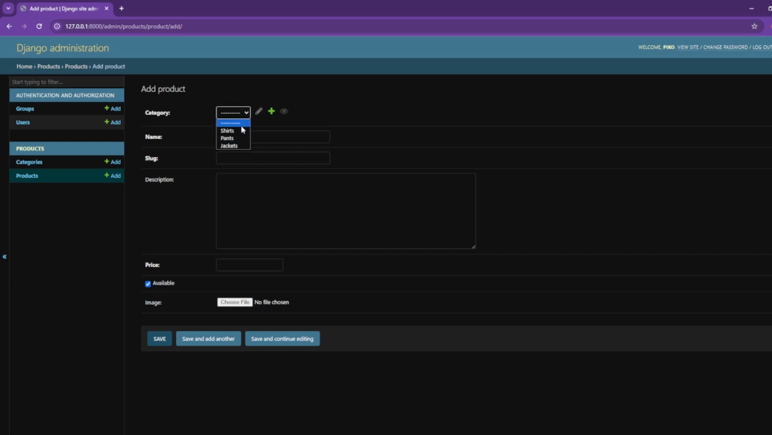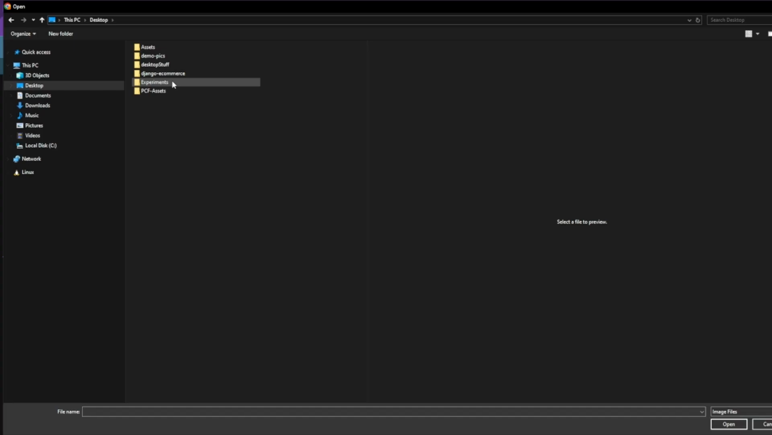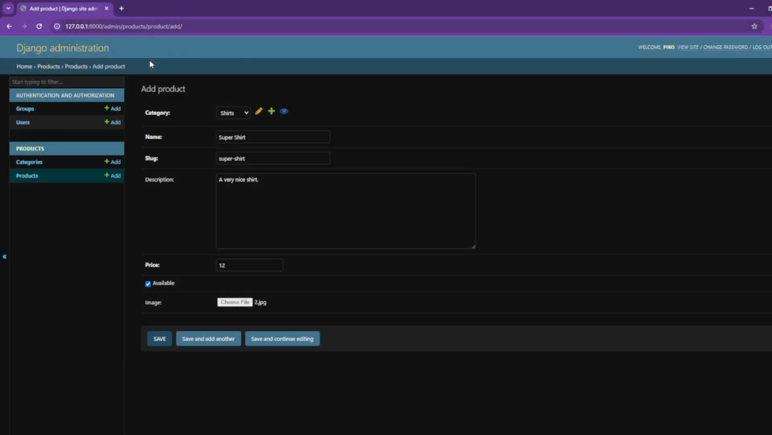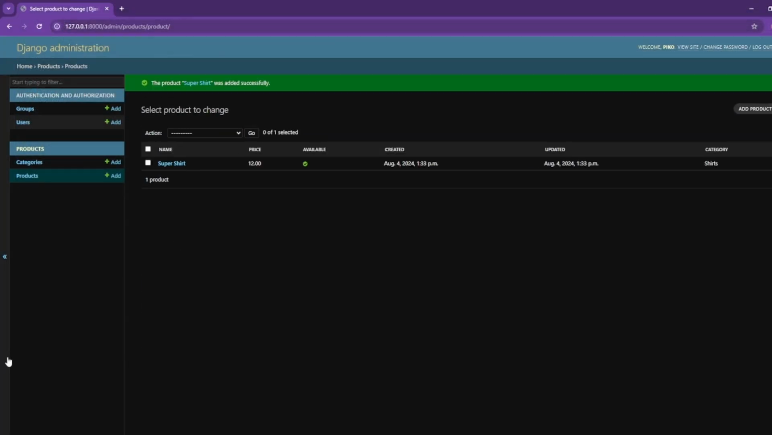Okay, let's choose a category. Maybe we could choose shirts. Maybe we could call the shirt super shirt. Oh, the slug gets populated. And maybe you could add a description. Say, a very nice shirt. And the price, let's make it $12. Or, I don't know. All right, let's try to choose file. Got some demo pics. Yes, we can add this and save it.